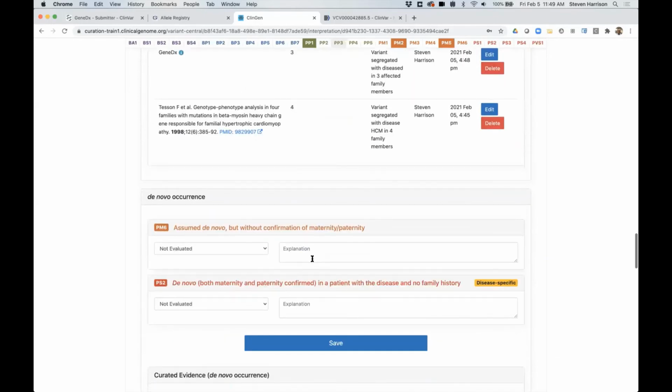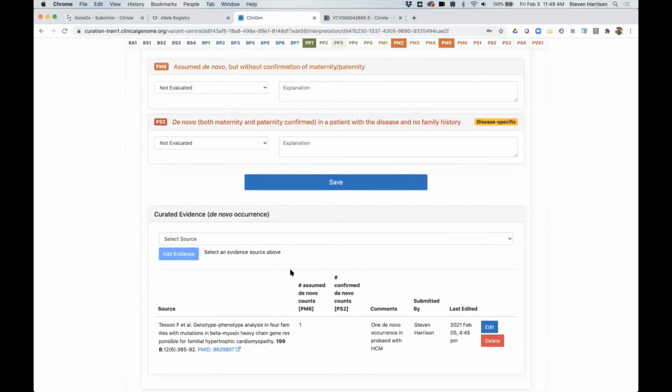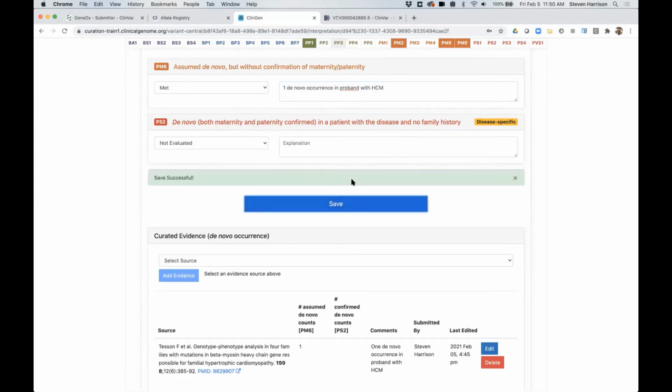And then also because I had added my single de novo occurrence down here, and this was all the de novo occurrences I had, in this case, I also now want to apply my de novo count here. I'm going to say met, and I'm going to put just one occurrence. All right, so you can see now PP1 has been added as well as my PM5.